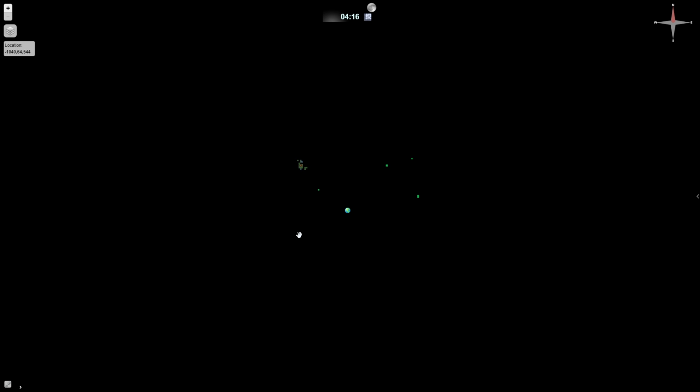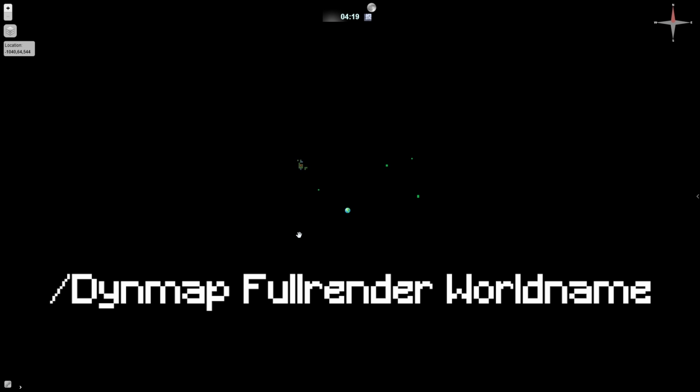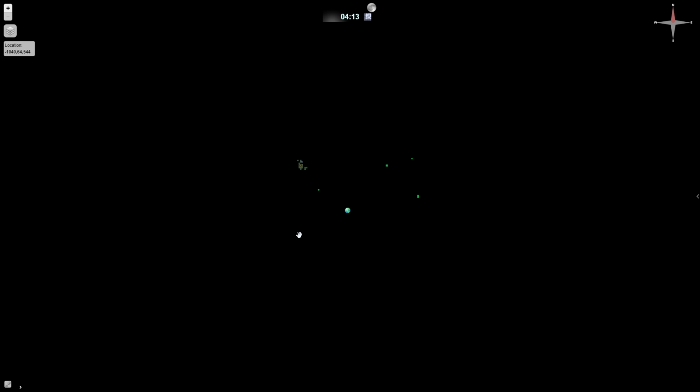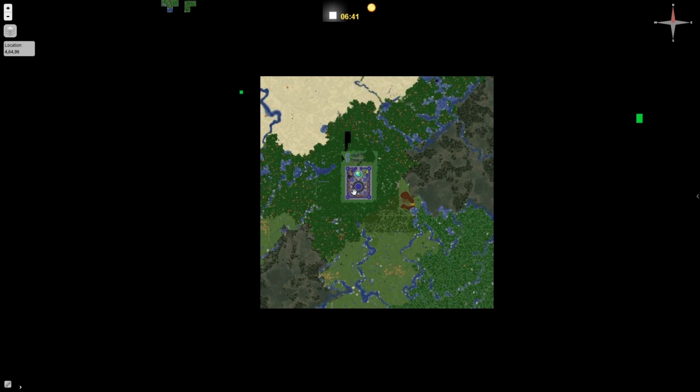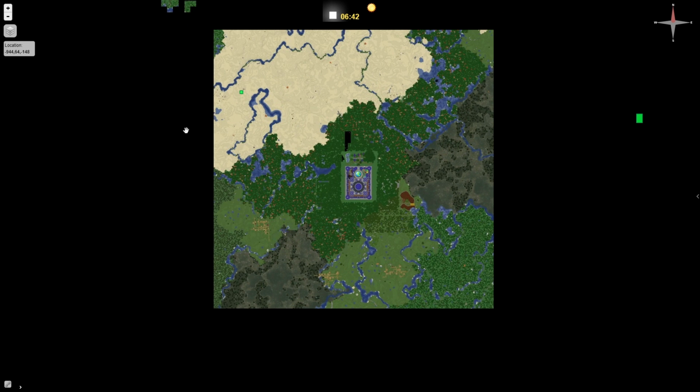At the moment, there's only a few chunks loaded. That's why it's all black. You can either let your players fill in the gaps, or you can go onto your server and type /dynmap fullrender and then the world's name. This might take a bit depending on how big your world is. Now you can see after I've run that command, the map is slowly rendering in by itself.